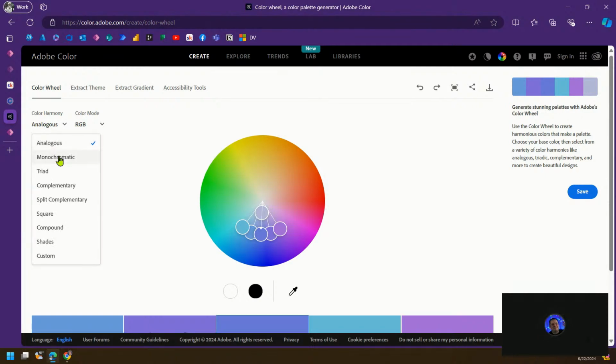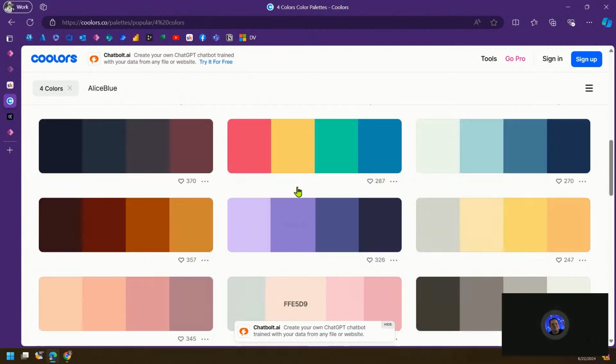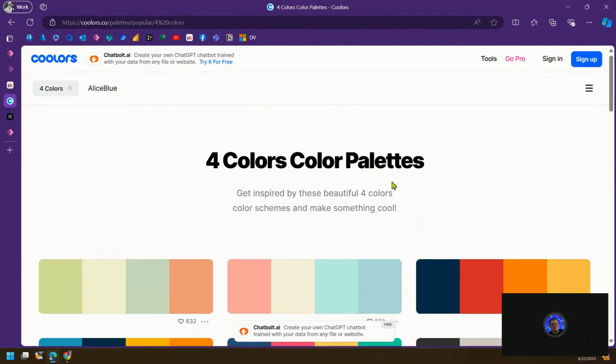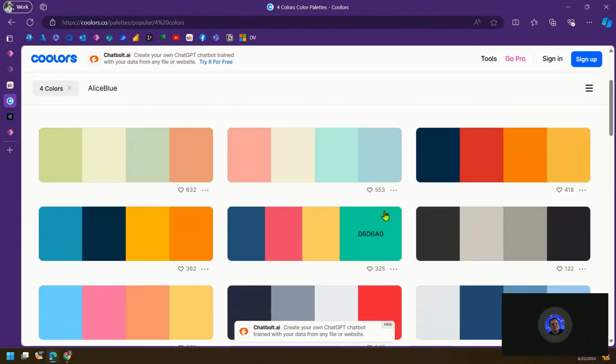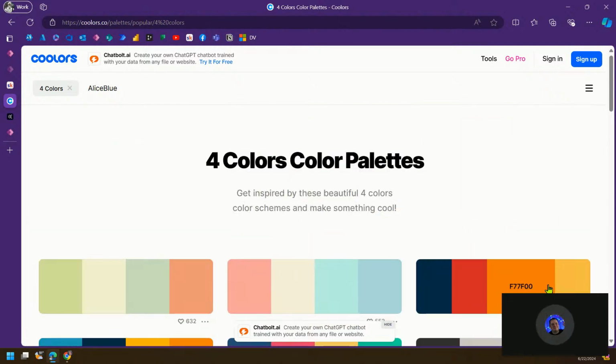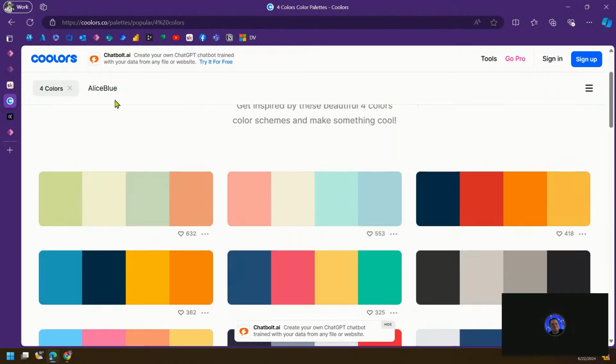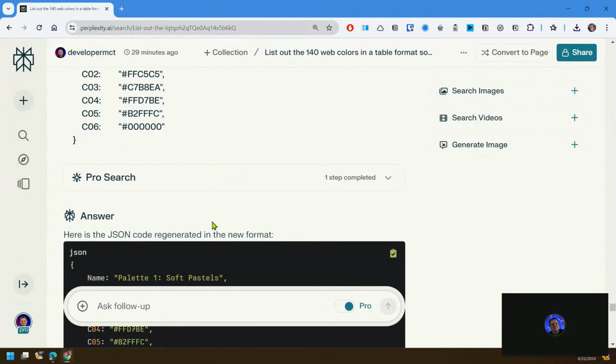Analogous. You know what I really like? I like this site for this type of stuff. Okay, so we'll look at four colors. Alice blue. I guess I like dark colors and not pastel looking colors. So I've got an idea. I'm gonna go back over to Perplexity.